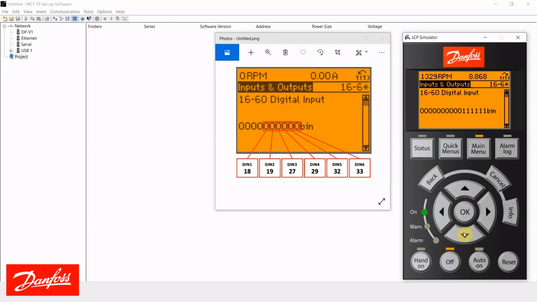Now we can scroll down and look at analog values. So parameter 16-62 will show the raw voltage signal on analog input 53. Could be voltage or current depending on what type of signal is connected. Going to move down to 16-64, that will represent analog input 54, and it's a similar screen. So I can see the voltage here on 54.